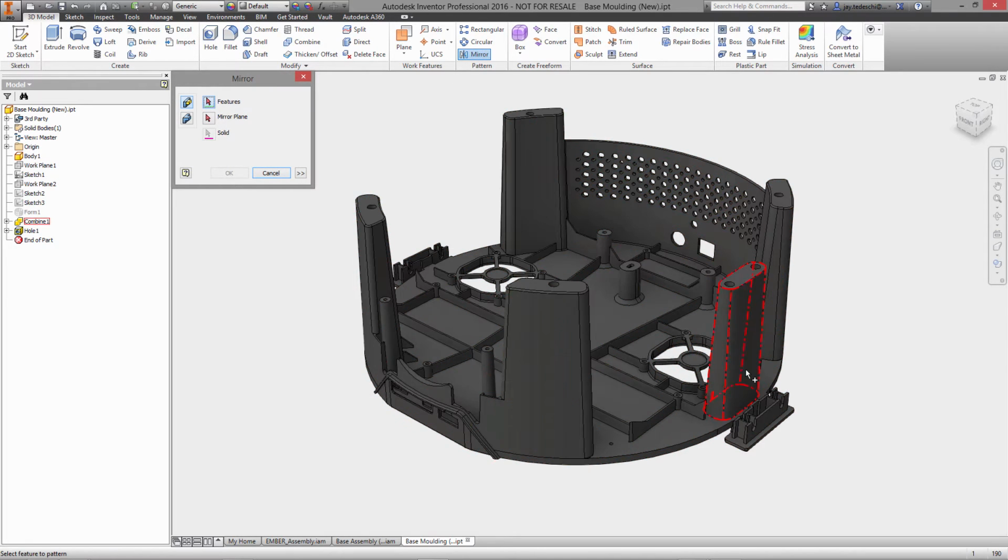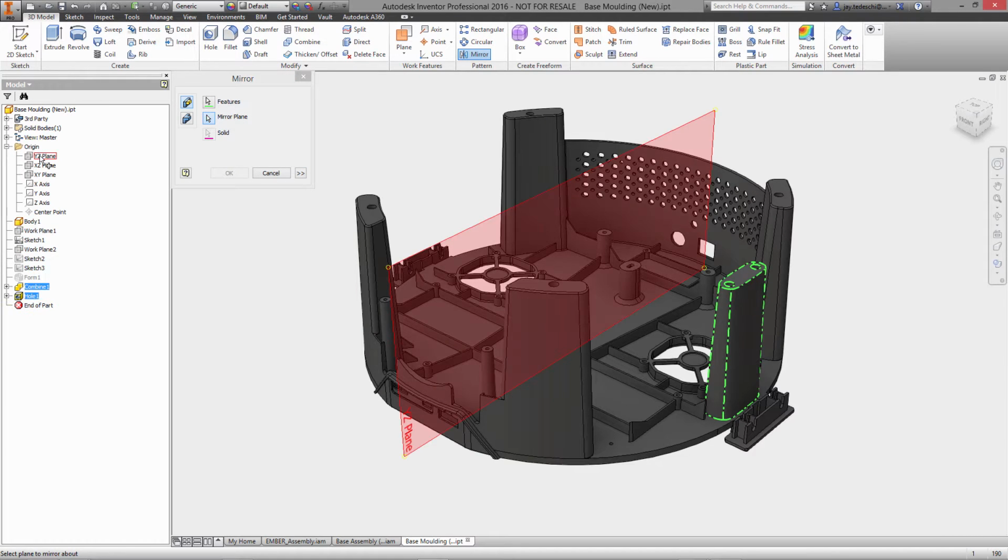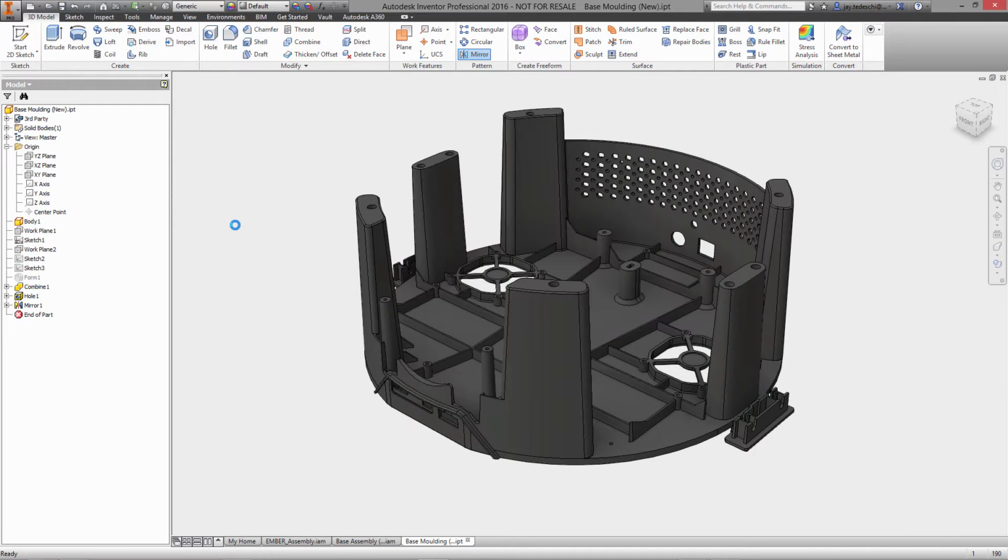Now, this feature, regardless of how it was defined, can be mirrored as well as the holes which were added into it. So we will go ahead and do that. We'll mirror that to the other side of our base component. And now we'll use the fillet command to just blend this in. This could also afterwards be hollowed out.